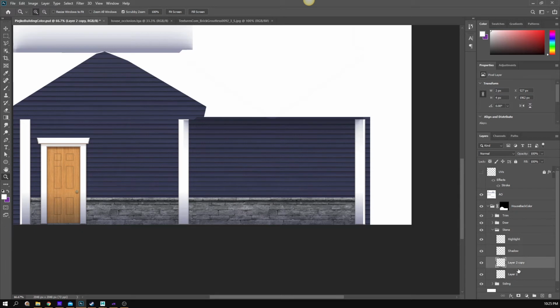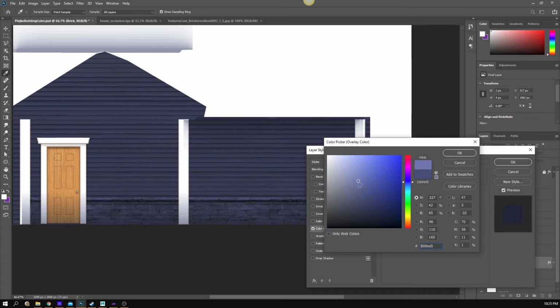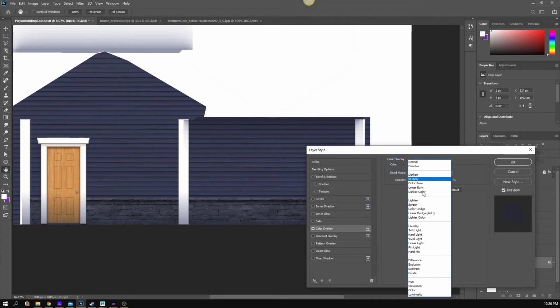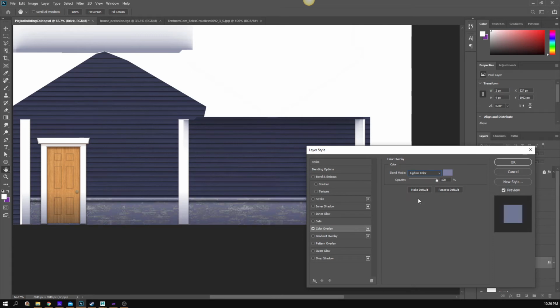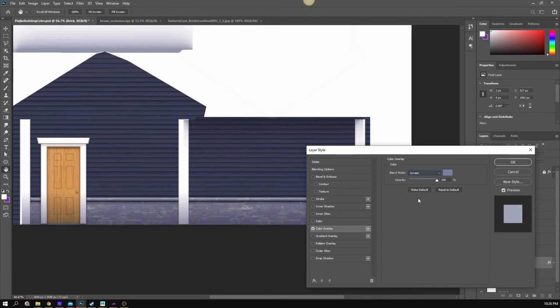All right, so I have the bricks, and these two layers can be merged into one. So I'm going to merge these two layers, and I'm going to actually call that something that makes sense. So that's brick. I'm going to do a color overlay. And the color on this, I want kind of a slate gray. And I don't want it to be a lot. I want this to kind of be, let's try overlay. Let's try soft light, might be a little bit better.